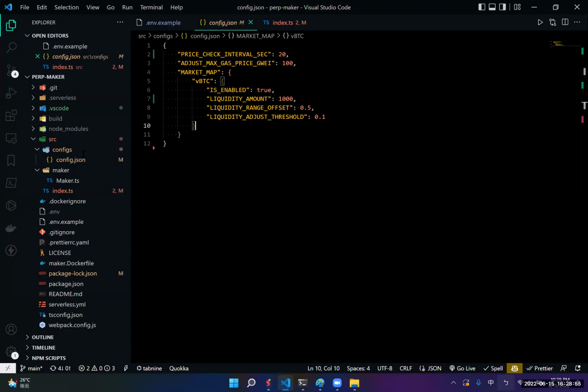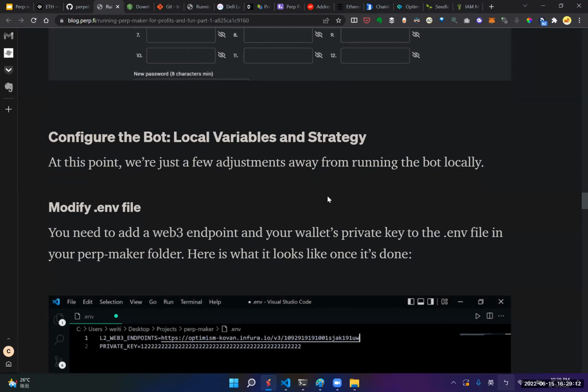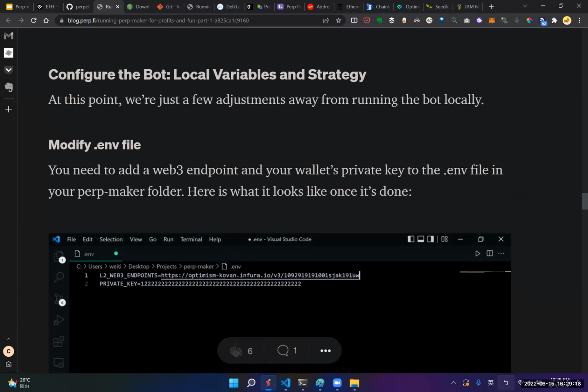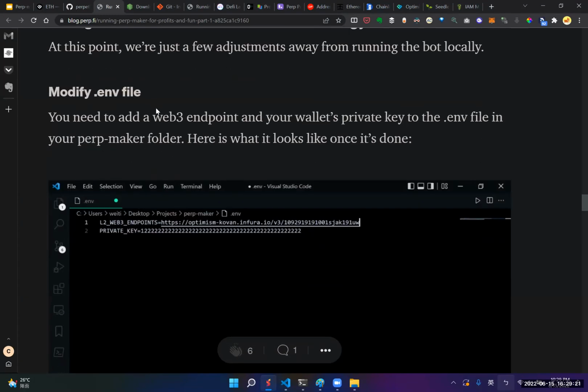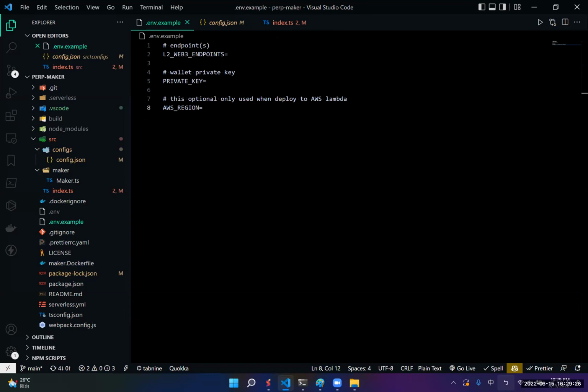Let's go to Visual Studio Code, which I use as a code editor to modify the software, but you could use a text editor, whichever you like. So right now we're going to modify the bots so they could run our strategy. There are around three things that we've got to modify. The first one is the .env file. When you download it, there should be a .env example file, which has three variables that need you to put a value inside. The first one is the Web3 endpoint.